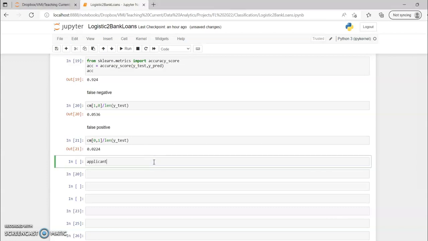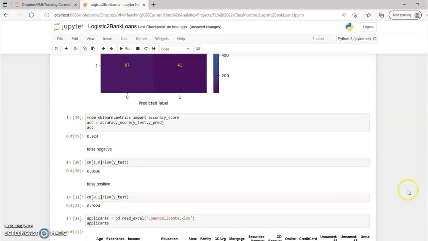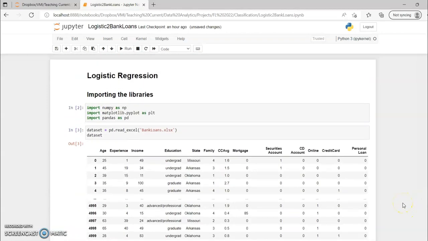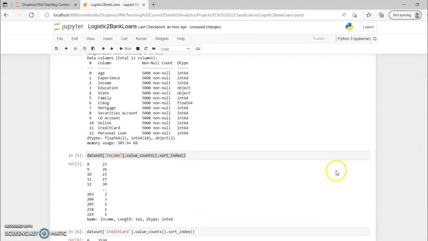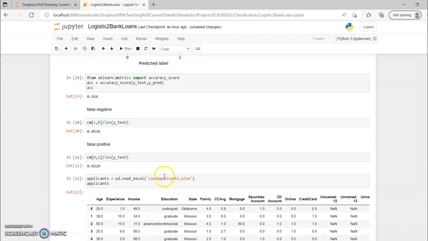So there's a file of applicants that you need to download. And it's called loan applicants. So if we bring this in, notice that we've got the same columns out here, starting with age and experience. There's no personal loan column.